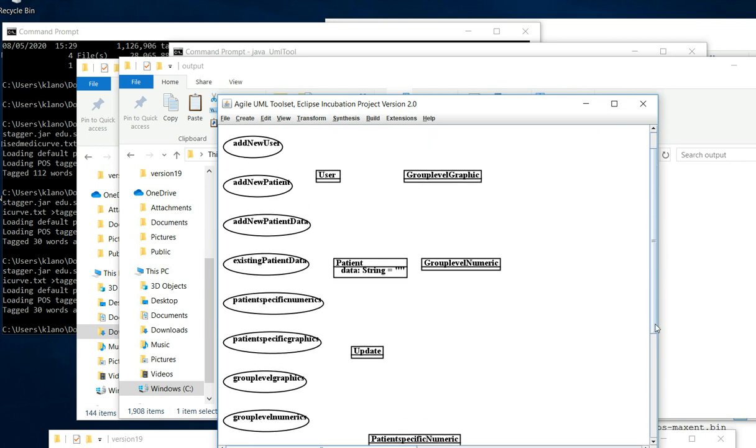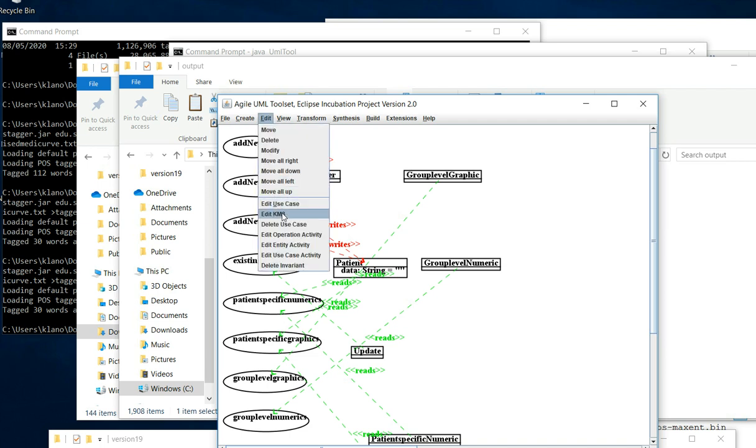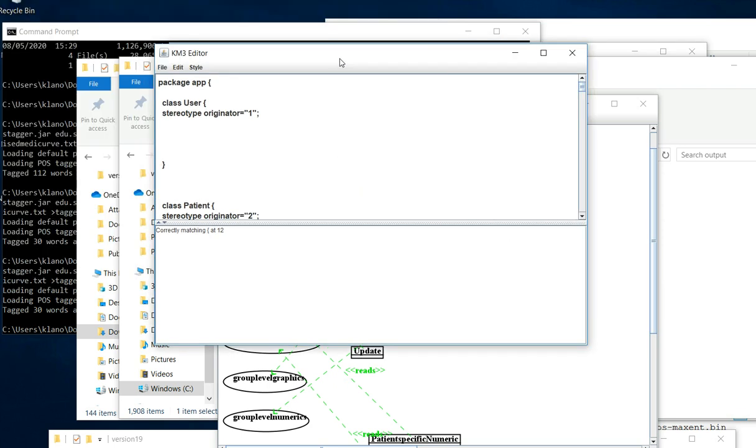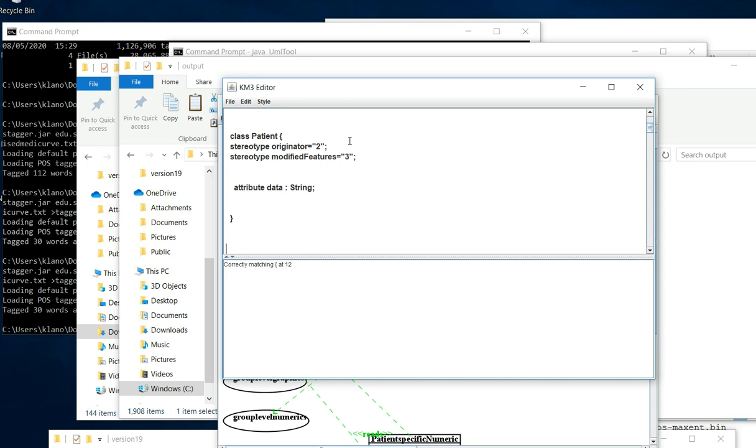Here the user stories have become use cases in UML, and some of the related entities have become classes, some with data. One thing we can do here is view the dependencies between the use cases, user stories, and the actual entities. So here we can see that add new user writes the entity user because it's creating a new user. And if we actually look at the text form of these user stories and classes, there's also tracing here. We can see which sentence led to this class by means of the stereotype.